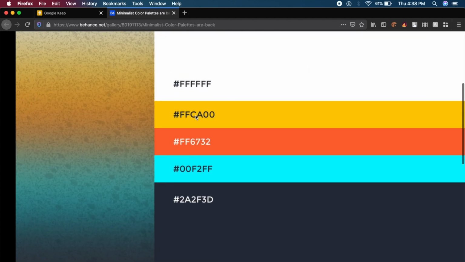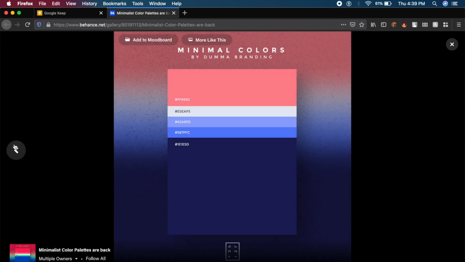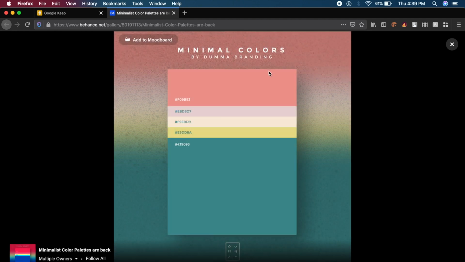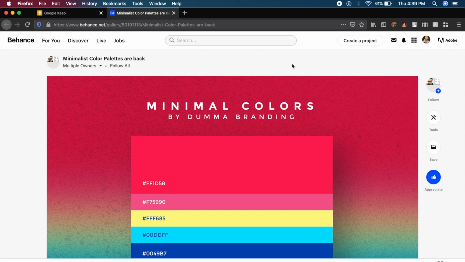So when you're actually typing anything over such colors, you will know which color is the best color to use. You can always use a color drop tool to pick these font colors as well. And wow, this looks amazing. Dhamma Branding has done a great job on this project. I think you guys should go check this out and pick up color inspiration for your next project.